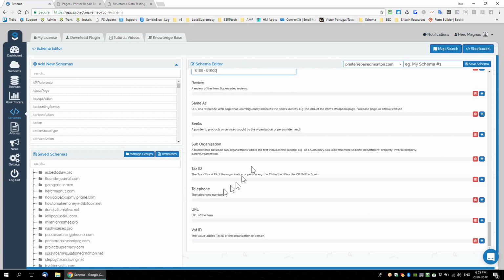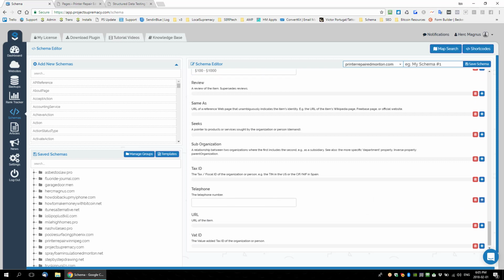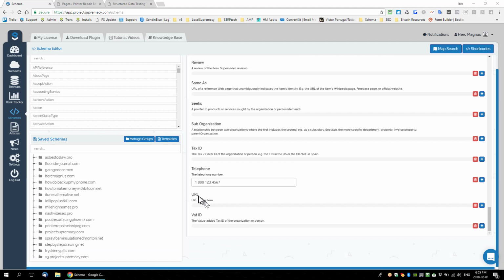The next thing we're going to put in is a telephone number for the business. Okay, so I'm just going to use a random 1-800 number just as an example. And then the last thing finally that we want to put in is the URL of your business. Okay, the actual URL of the site that we're building schema for.